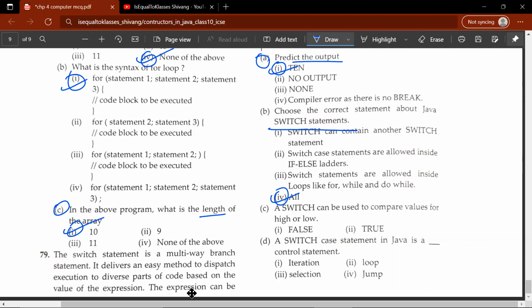C, a switch can be used to compare values for high or low. Is it false or is it true? It would be true. Oh, it would be false, sorry. A switch case statement in Java is a dash control statement. The answer to this would be selection control statement.